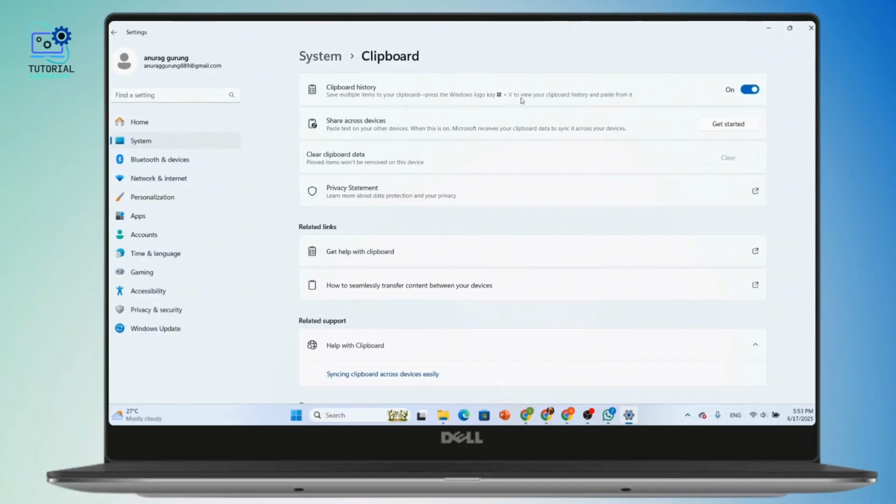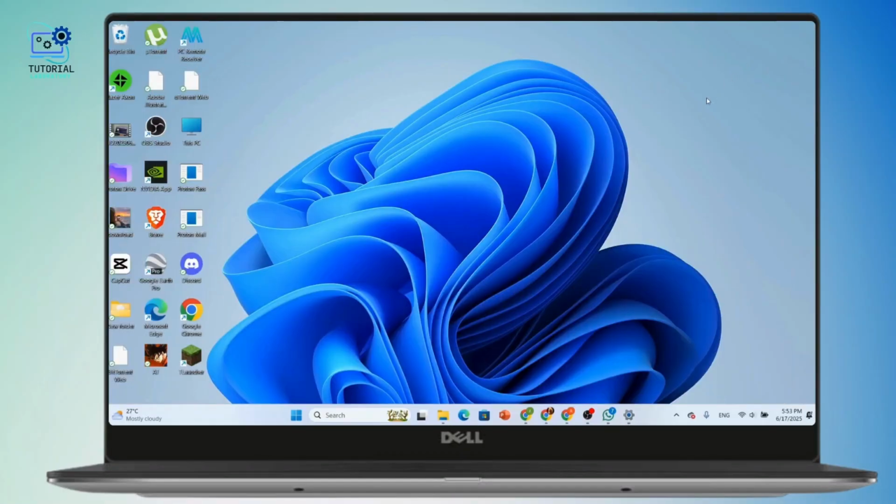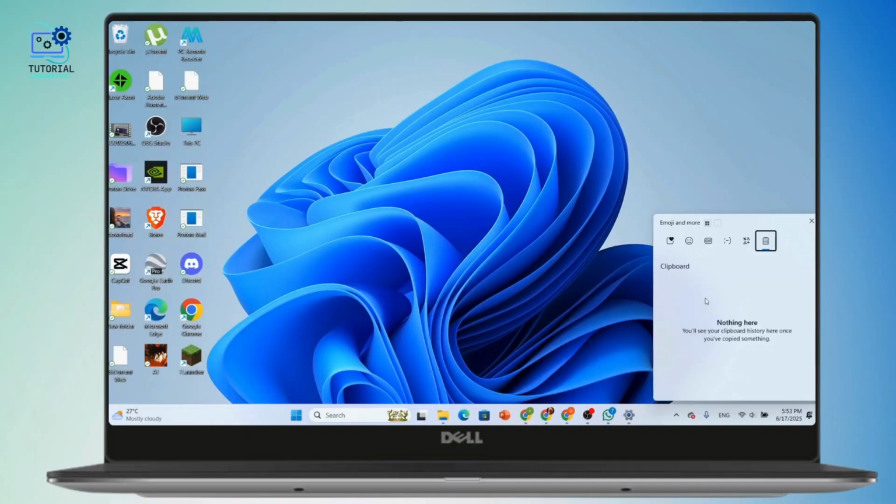Once you have enabled it, this will allow Windows to save multiple items to your clipboard. And to view your clipboard history at any time, just press Windows key plus V simultaneously and a small window will pop up showing all the items that you have copied recently.